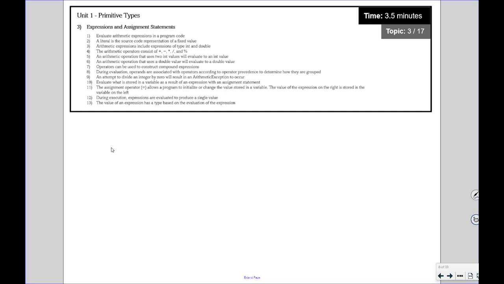Okay. Yes? Where does casting fall? Well, let's hope it comes up. Let's see if it comes up, and if it doesn't, then we'll address it after that.